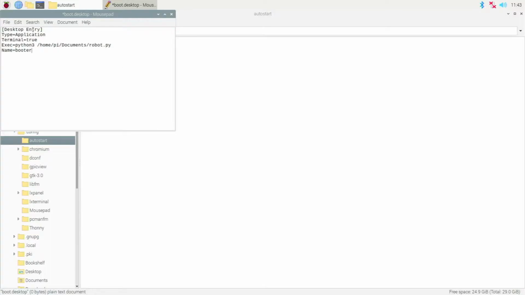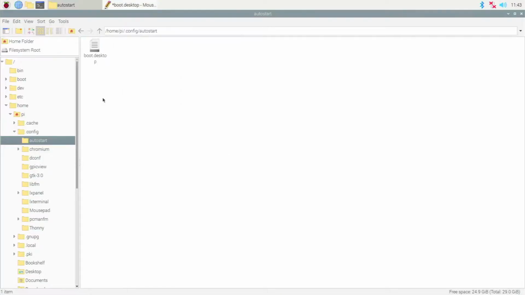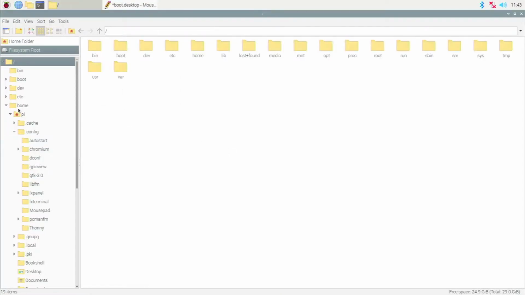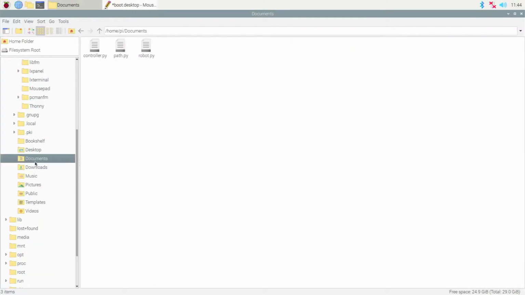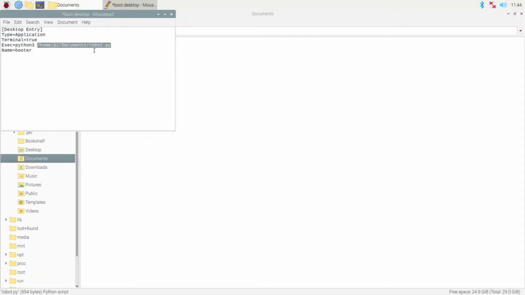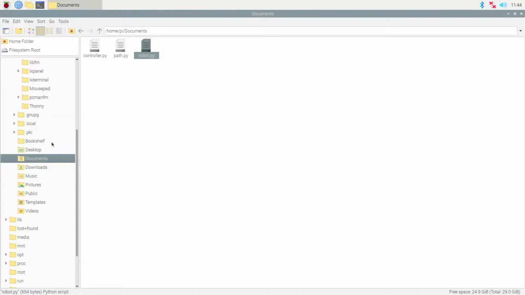So it should say Desktop Entry, Type equals Application, Terminal equals true, Exec is equal to python3, and then the location of your code. Mine, as you can tell, is in /home/pi/documents, so it's in the documents folder, and then it's called robot.py, which is exactly what this says here. And then Name is equal to booter, or you can call it whatever you want. This is just how I set mine up. This is the general template you need to follow.